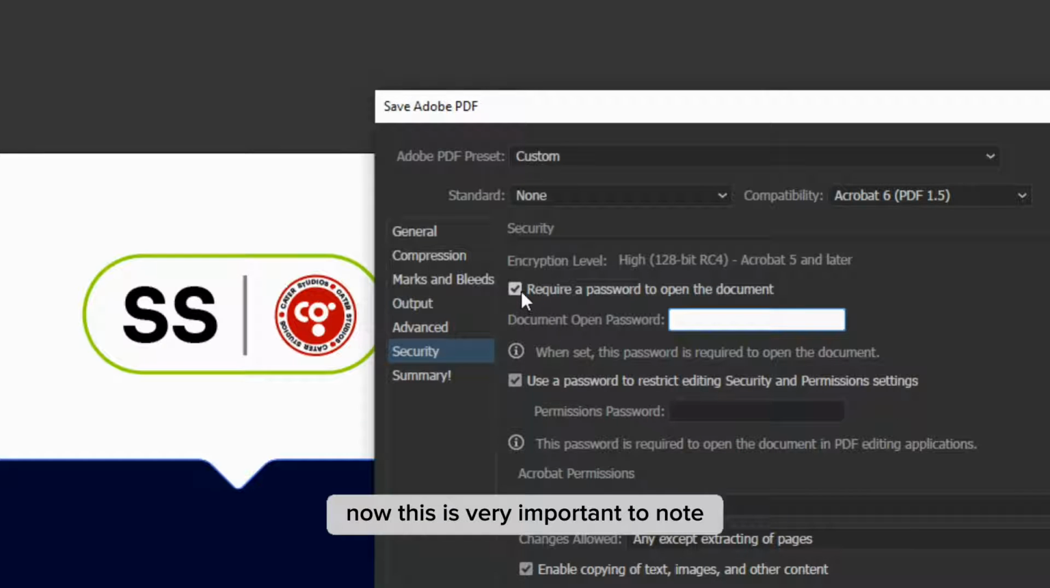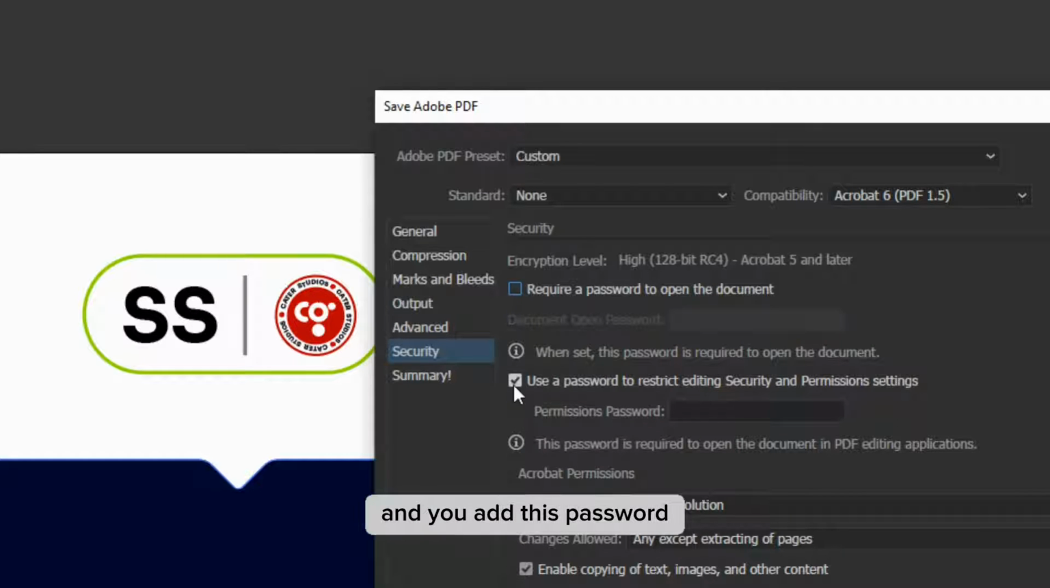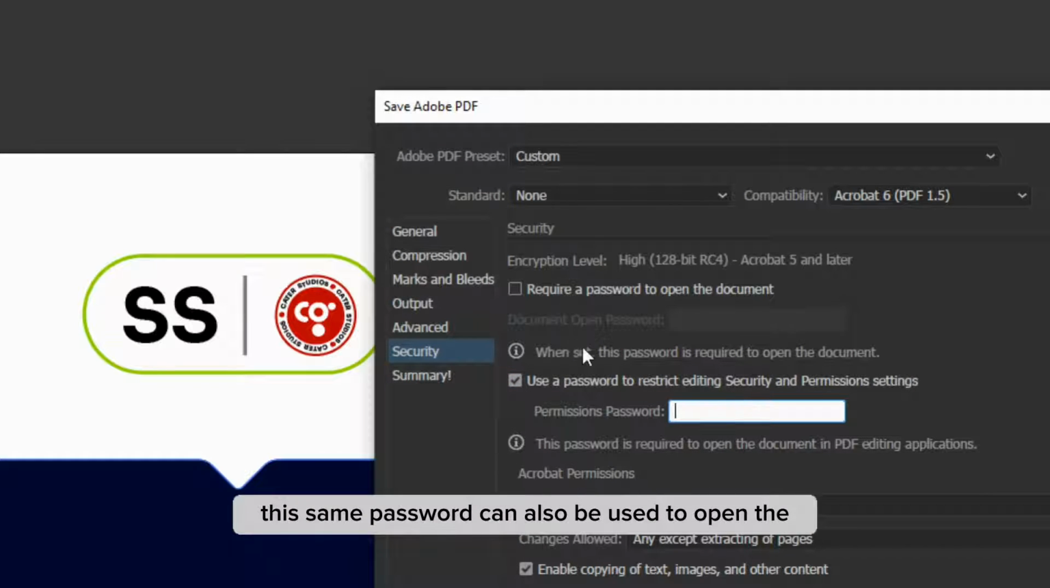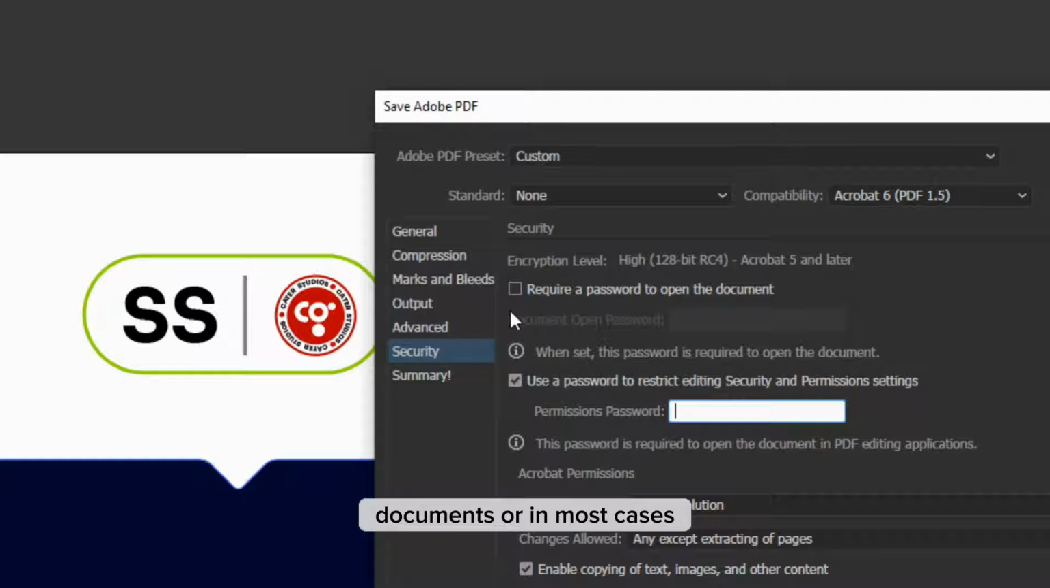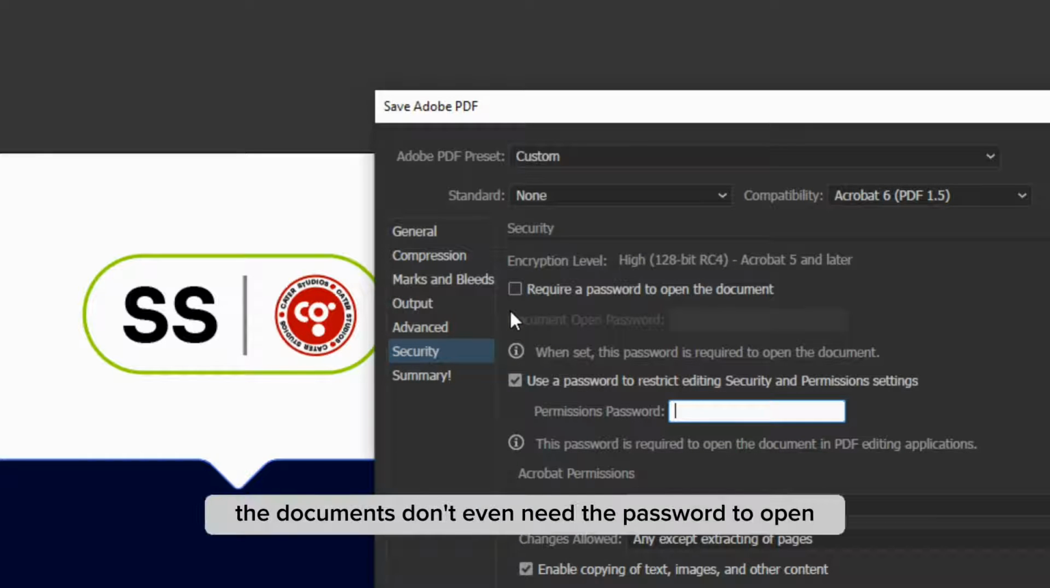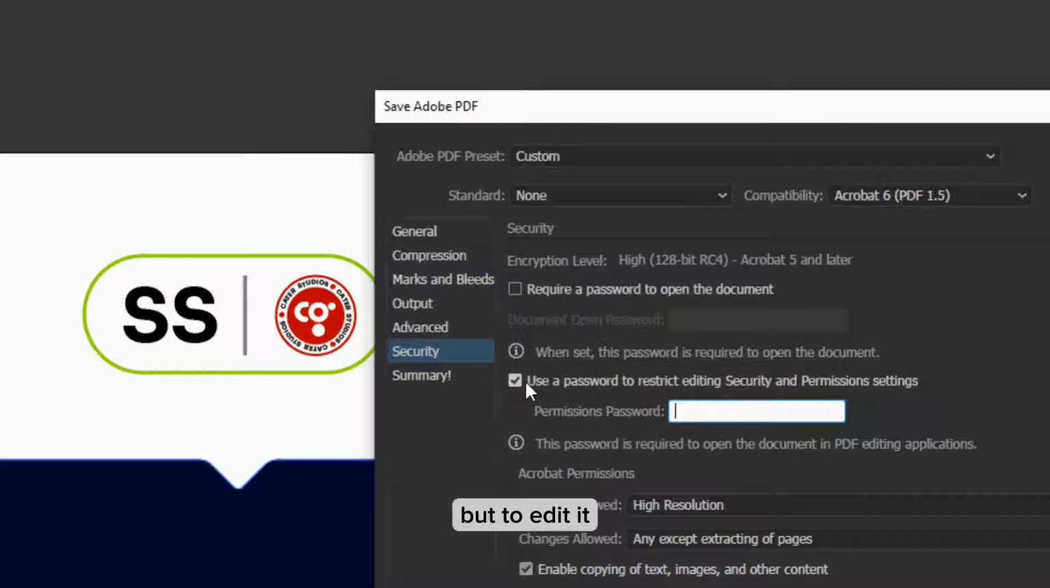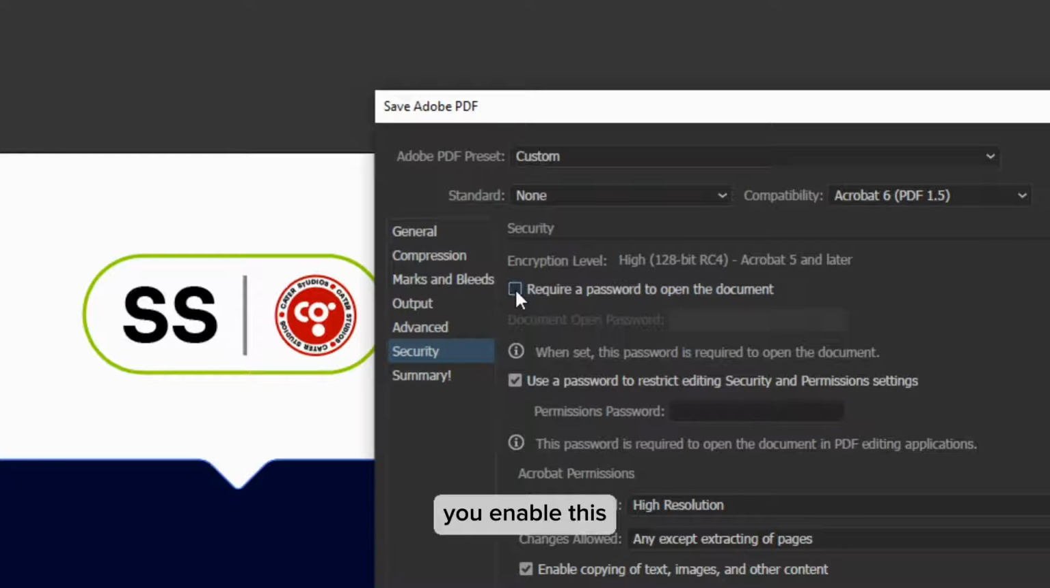Now, this is very important to note. If you don't add this password and you add this password, which is use password to restrict editing security and permission settings, this same password can also be used to open the document. Or in most cases, the documents don't even need a password to open. But to edit it, they will need that password. So you enable this and you enable this.